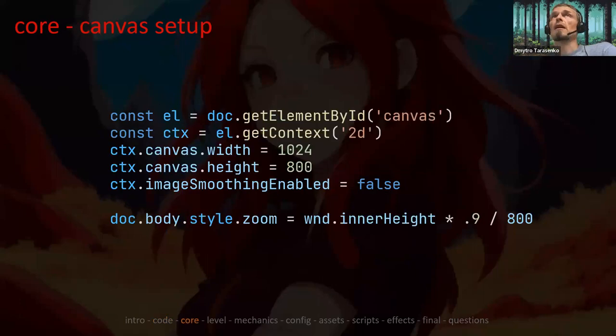We need to create something like index.js. So index.js is the first file in our project, and we may set up our game a little bit. So what do we need? We need to find our canvas in HTML. We need to get the 2D context. What is the context? Context is an API for the canvas. Through this API, we may draw lines, circles, squares, draw images, and so on. So we have a lot of different functions to draw things on the canvas.